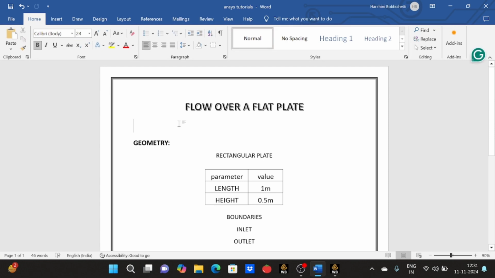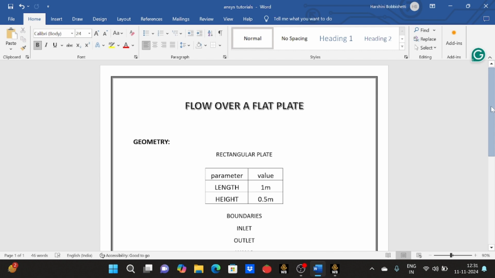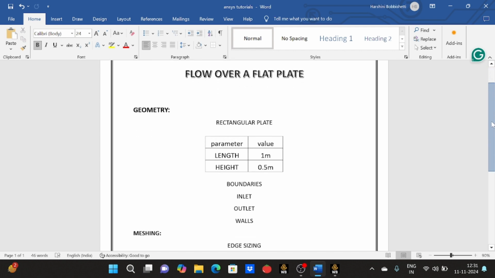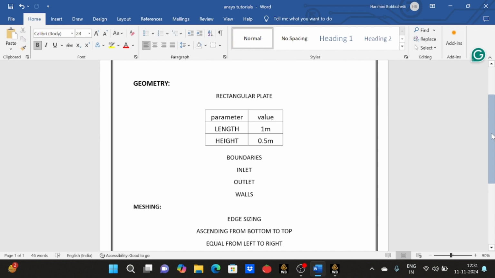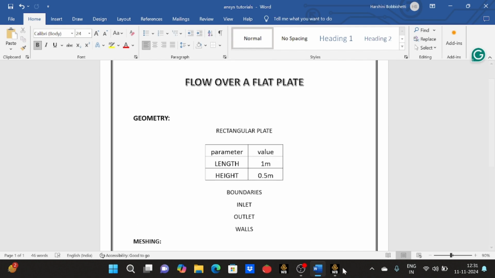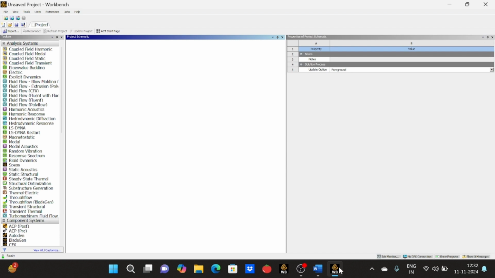Today we are going to see flow over a flat plate. Let us create the flat plate and see the boundary layer formation over it. So first we are going to open the ANSYS Workbench. From there we are going to select Fluid Flow Fluent.